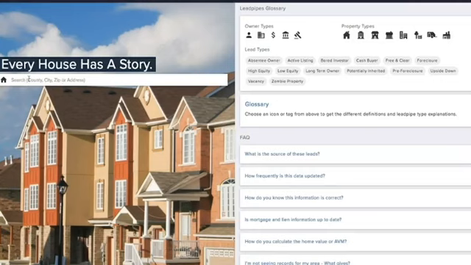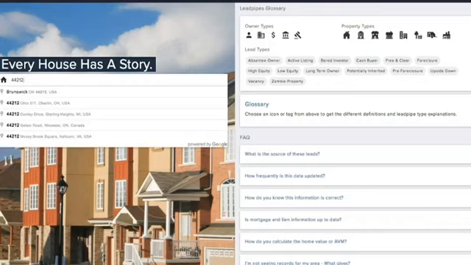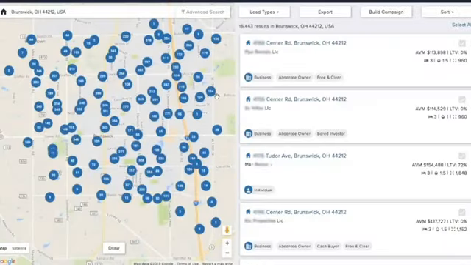So let's look at a zip code, 44212. We have over 16,000 properties here in Brunswick, Ohio. So this is an area that we actively invest in. This basically lists all the properties in this zip code, and it actually tells us a ton of information about each property, like the beds, the baths, the size. It gives us a quick valuation.